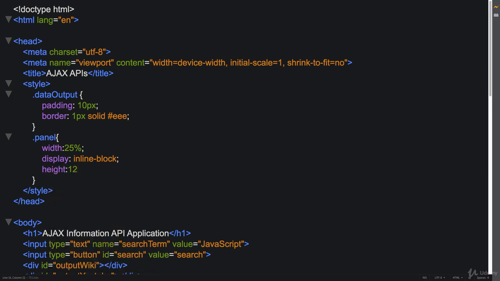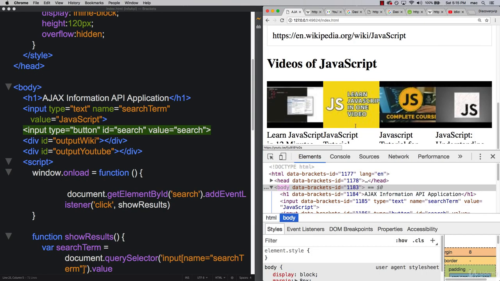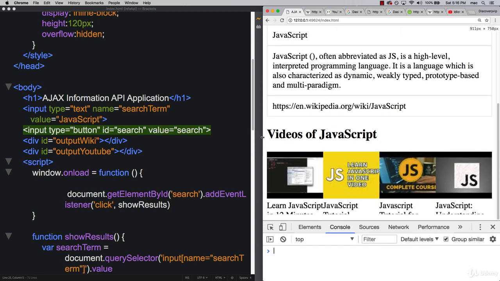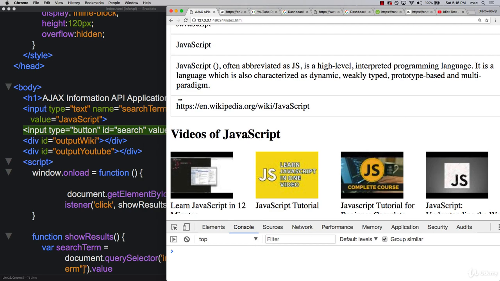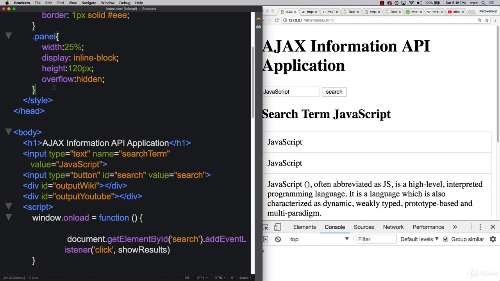Also give them a uniform height, so maybe 120 pixels, because we do need to still add some text. And let's hide the overflow, so overflow hidden, so we don't have any content hanging outside of it. So there we go, it's popping up. I know my window is kind of small here, so if we get bigger, we can see that things are working properly.